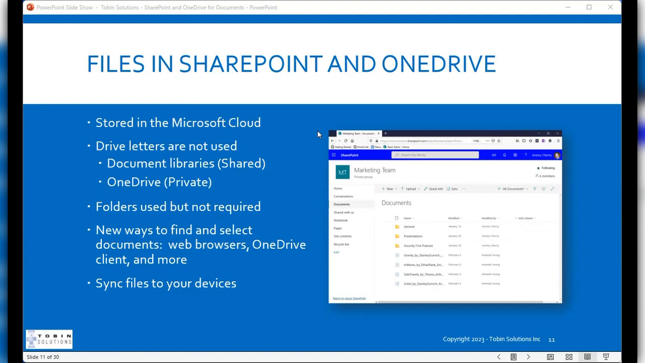And they don't use drive letters. So they use those web links like I was talking about before. You don't have to use folders. In fact, for some people that's considered inelegant design of using SharePoint, that everything should just be its own file and there's ways to organize it outside of folders. But you get new ways to find documents with search, and you can also sync the files to your devices.